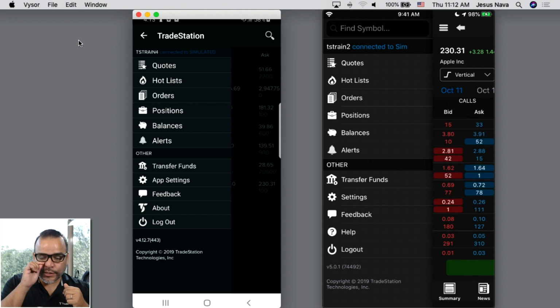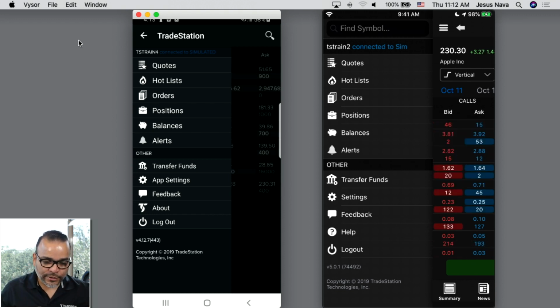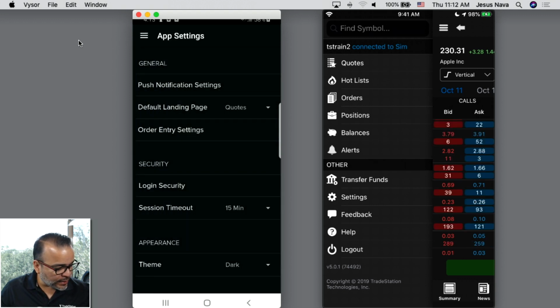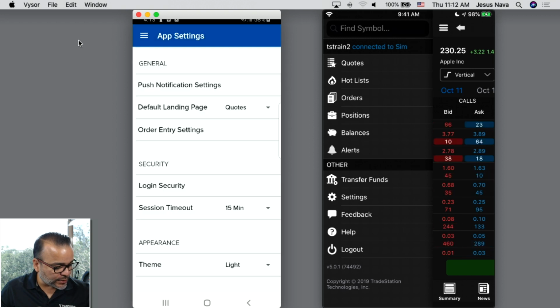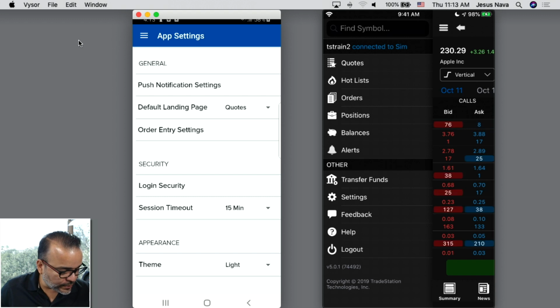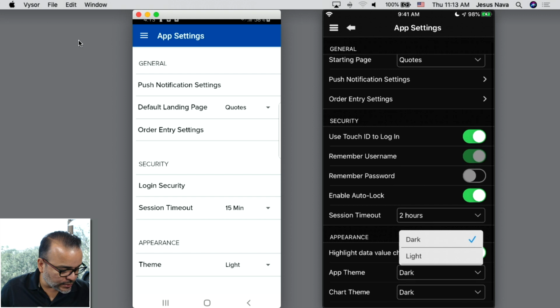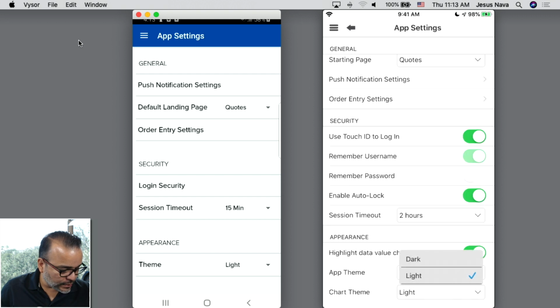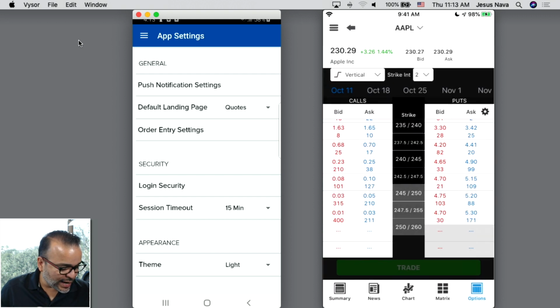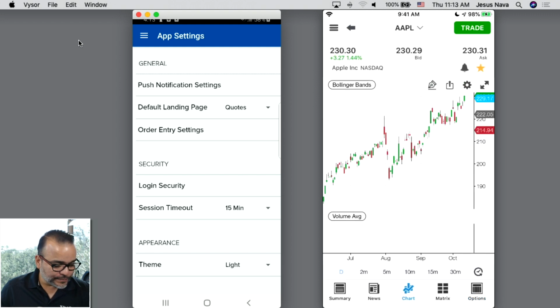But if you wanted to switch the app to a lighter theme, just go to App Settings right there in the menu. And right here at the very bottom, you have the ability to select a light theme if you want to. Okay, the same for iOS. We go to Settings. And right here we have the ability to set it to light for both the chart and all the settings. Okay.